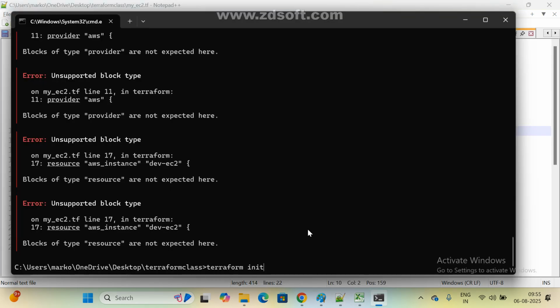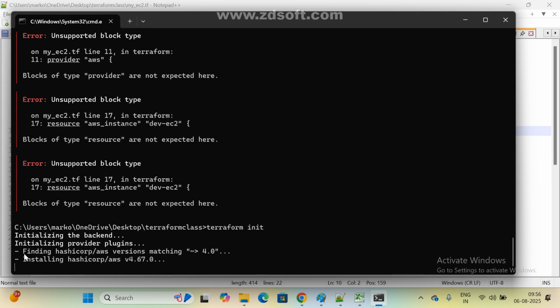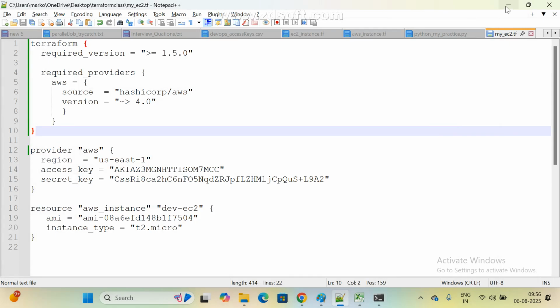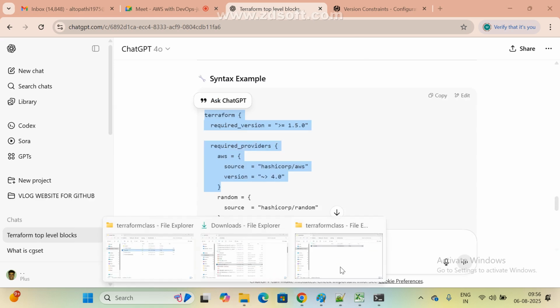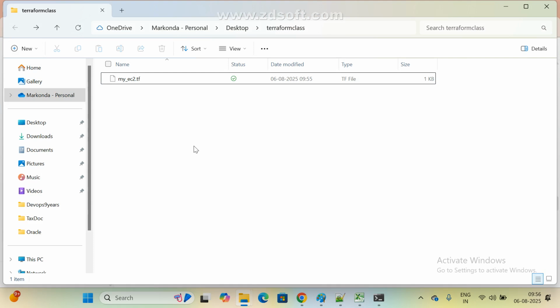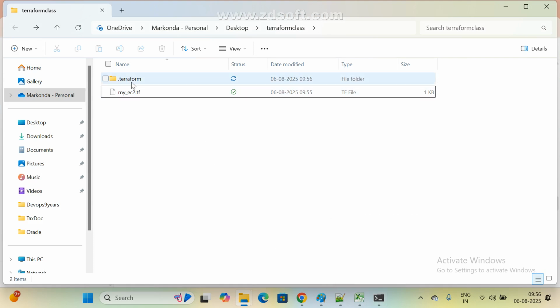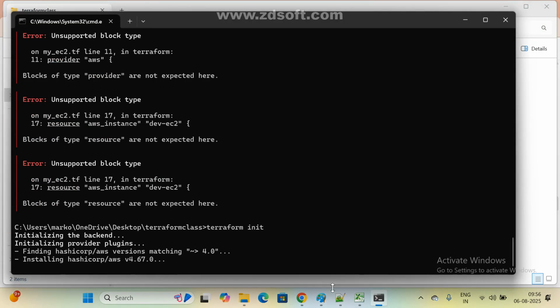Now run it, Terraform init command. Now see here, it is initializing the backend and initializing provider plugins. So which plugin is it going to download? Which provider am I using? AWS, and the AWS related provider should be downloaded. Now go to the path and check it here. Once that is done, here we can see .terraform generated. Still it is downloading, installing the HashiCorp AWS provider. What is the version? 4.67. It will take 1 or 2 minutes. Just wait.